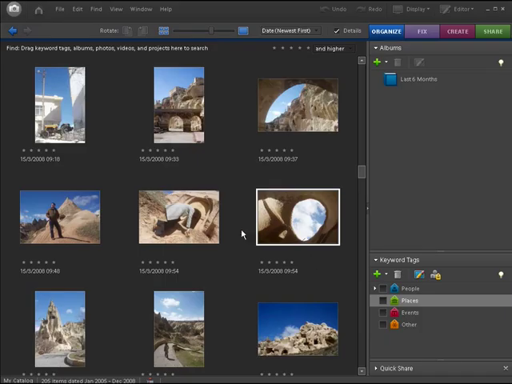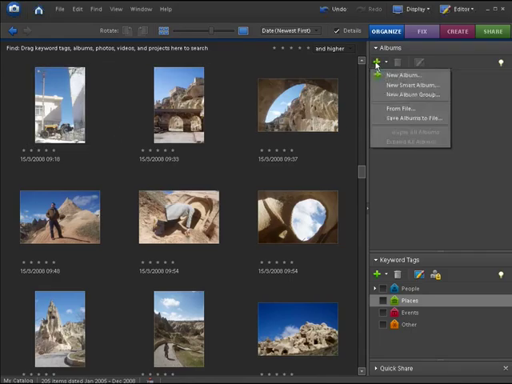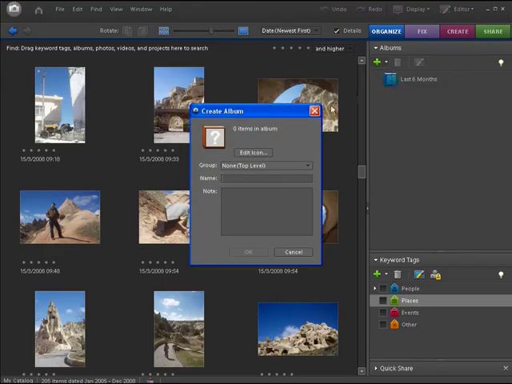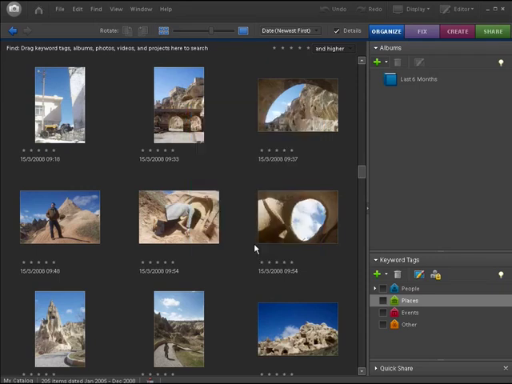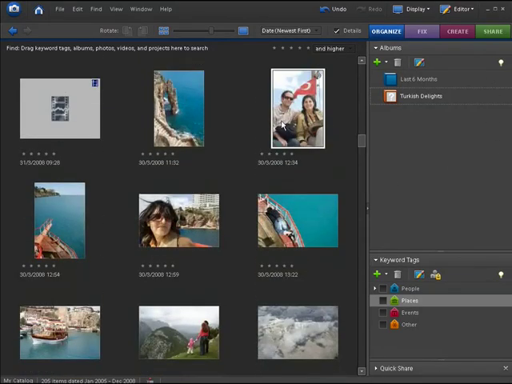And first of all, once we've imported them into Elements using File Import, we'll get organized a little bit before we make the slideshow by creating an album. So click on the new album icon, and let's call this one Turkish Delights. It's just much easier to get organized by doing an album like this. There you go. And then you can select the shots from the organizer window here, and you'll find those here.